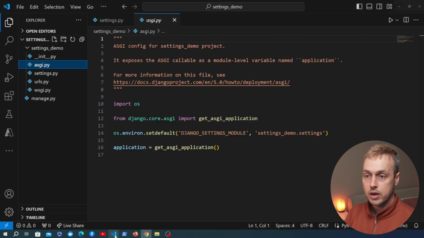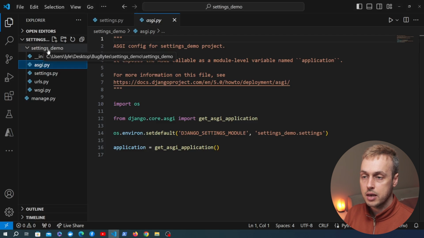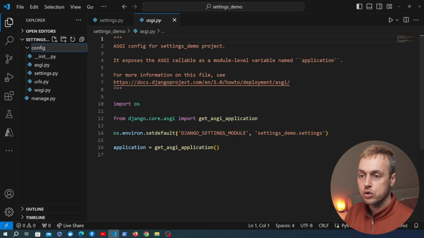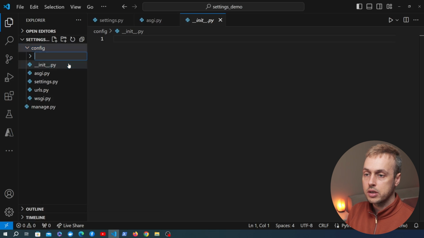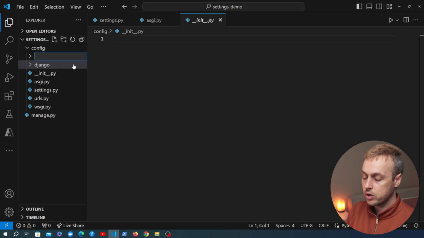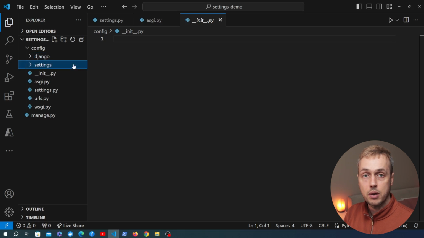So basically, in order to replicate this, we need to rename the settings demo to config. So I'm going to do that just now in VS Code. Let's rename that config. And then we're going to create two directories within the config folder. One is going to be called django, and that's going to host the Django specific settings. And we'll also create one called settings for the third-party settings.